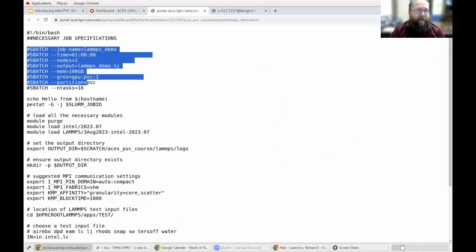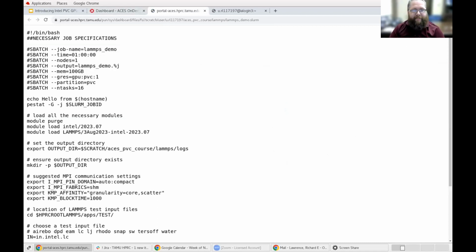These top few lines are normal looking Slurm parameters. Things like we want to be on one node, we need some memory, we need some time. And in this demo, I've picked 1 GPU and 16 cores. As your exercise, you may choose to vary these. Recall I said that the LAMMPS GPU package will distribute work among the GPUs and the CPUs. So as you vary these numbers, you will see varying performance.